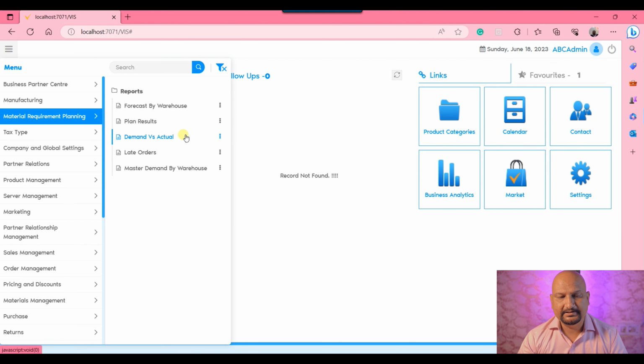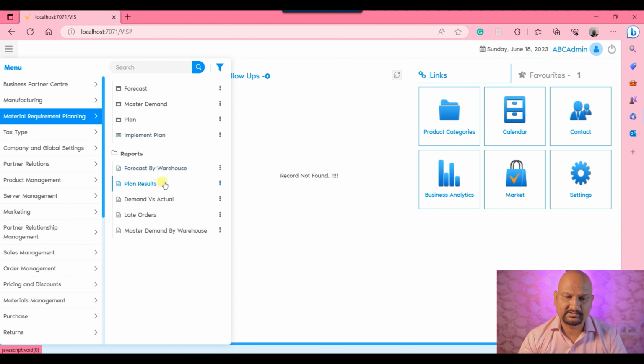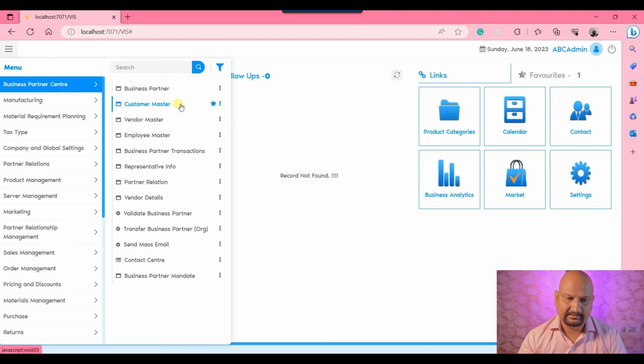So as you can see, each and every window, form and process has a different icon. That is one of the ways by which you would be able to identify which one is a process, which one is a window, and which one is a form. So these are basically the windows, these are the forms, these are the reports, and these are the processes in the VA system.